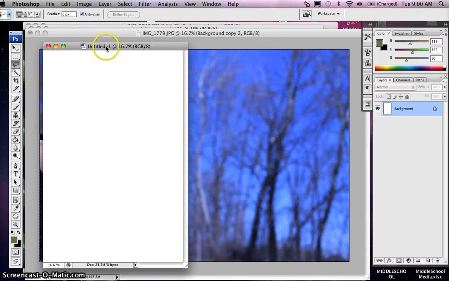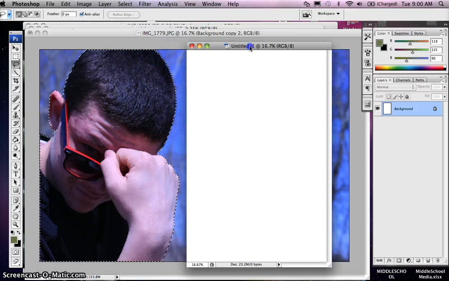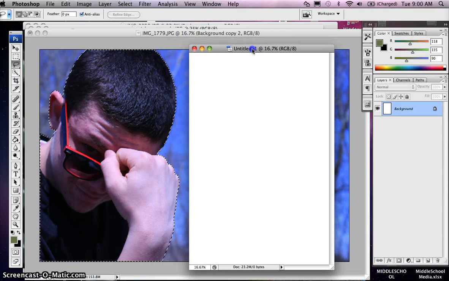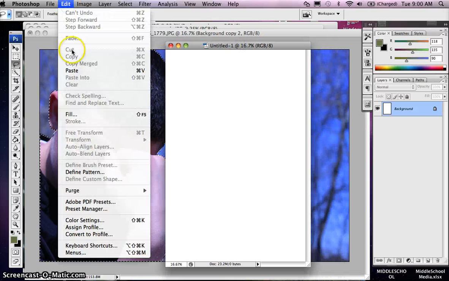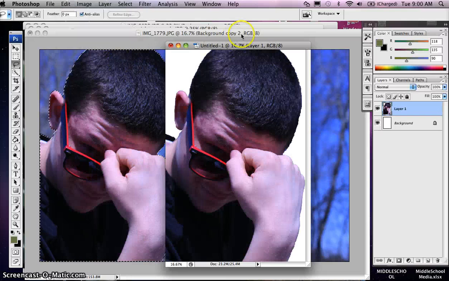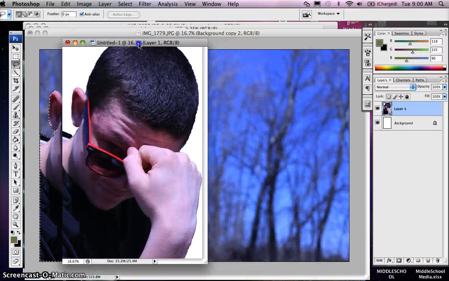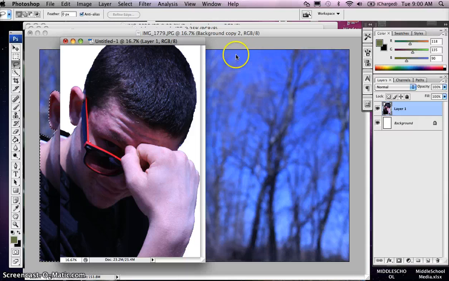You'll notice that the document size is skinnier, and that's because Photoshop knows that this is the only area needed to put the subject in. And then I'll go Edit Paste. All right. Okay, so now I have a new document that's untitled. I have a background layer that's white, and I've got my subject cut out.